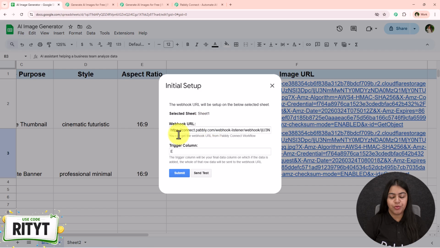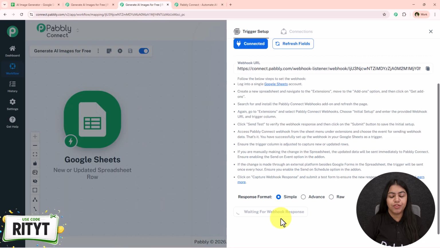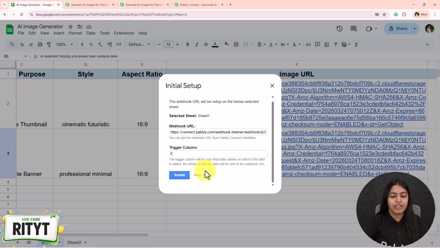After entering the webhook URL and the trigger column, click on submit. Once you click on submit, it says setup configured successfully. This means it has created the connection between Google Sheets and Pabbly Connect, but it is still saying waiting for webhook response. In order to capture this webhook response, just click on send test.